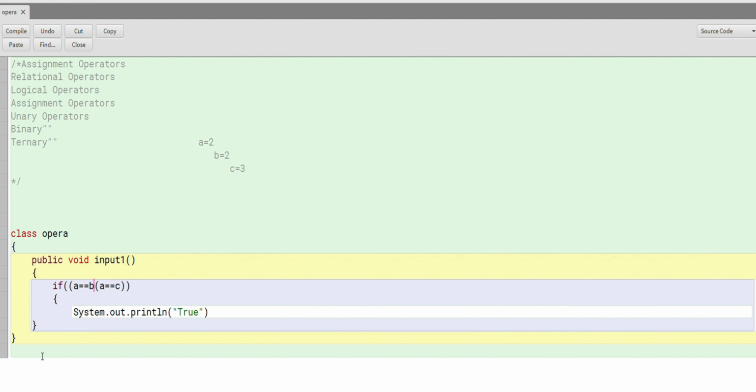Similarly, we use OR. OR basically checks whether either value is correct, and then it will print true. If a is equal to b, and the first is true and the second is false, it will print true. If the first is false and the second is true, it will print true. If both are true, it will print true. If both are false, it will print false.